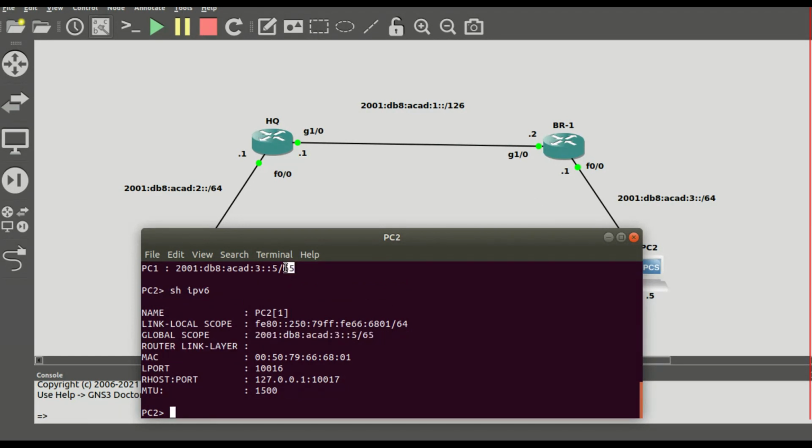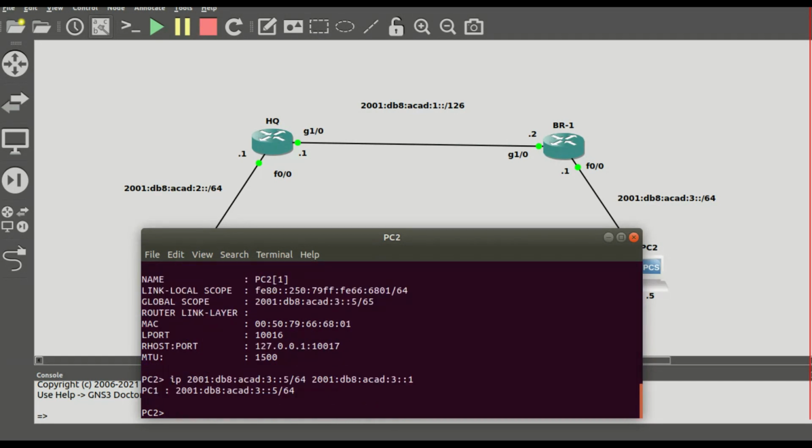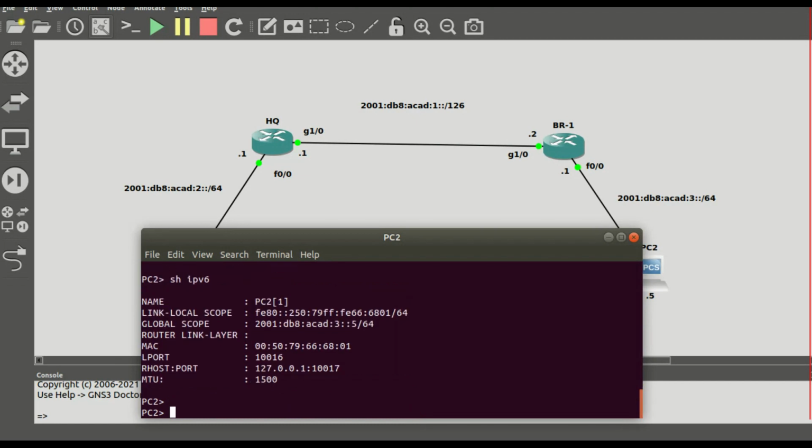Now if you display the IPv6 address of that PC, we can see the address is there. What is supposed to be /64 shows as /65, so we can recall that command and say /64. That should override it. Now we should be able to ping our gateway. Ping. Our gateway should be what?